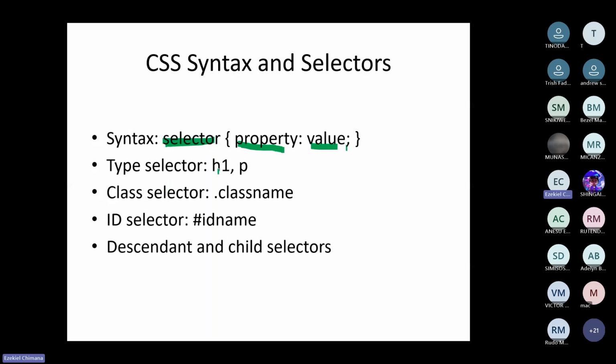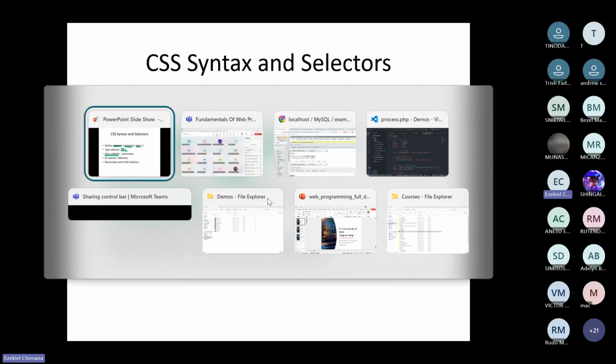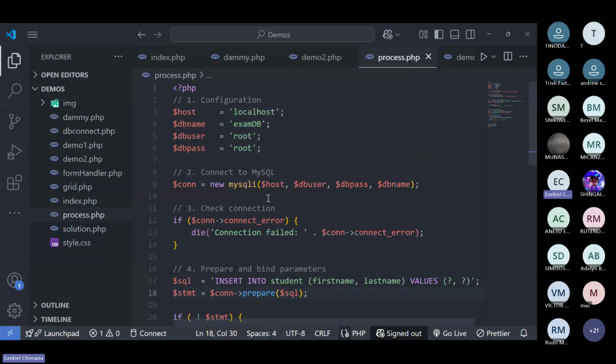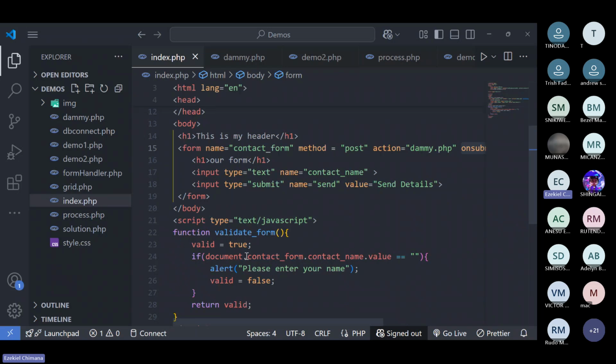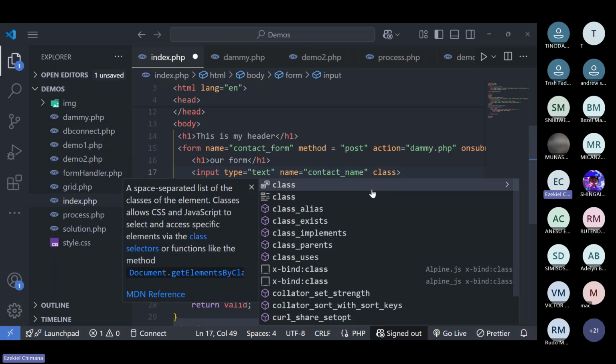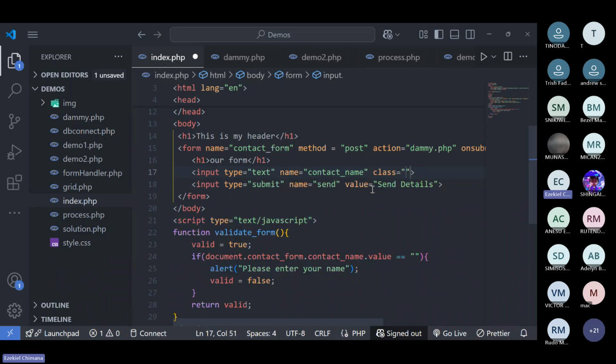So for the types of selector, you can have H1, which is the HTML tag name, or you can have P as paragraph, or you can use the class selector where you can say dot class name, right? If you want to design, maybe let me just come here. Okay, so here. Maybe I can go to index, right? Maybe you want these both to have the same color or whatever. You can give them the same class name. If you say class here, and maybe you give them the same class name.